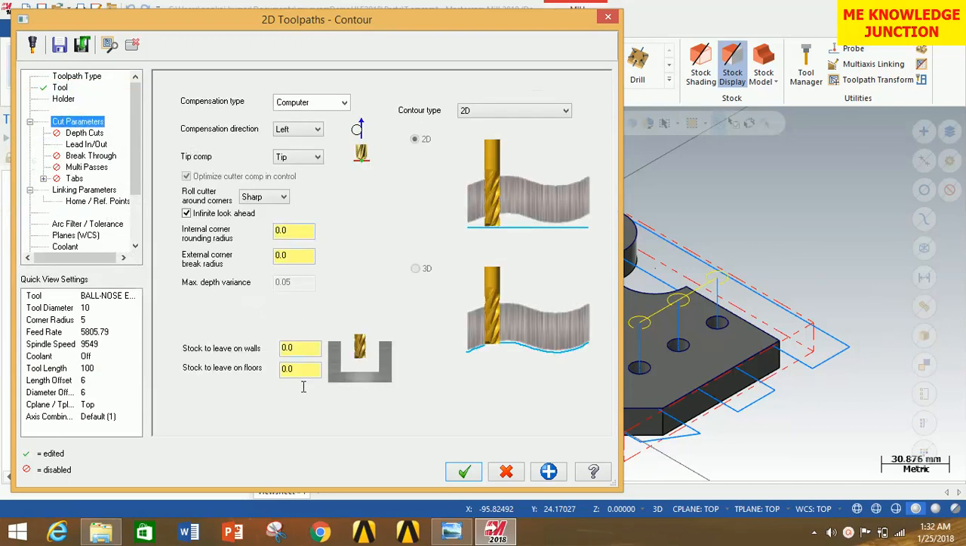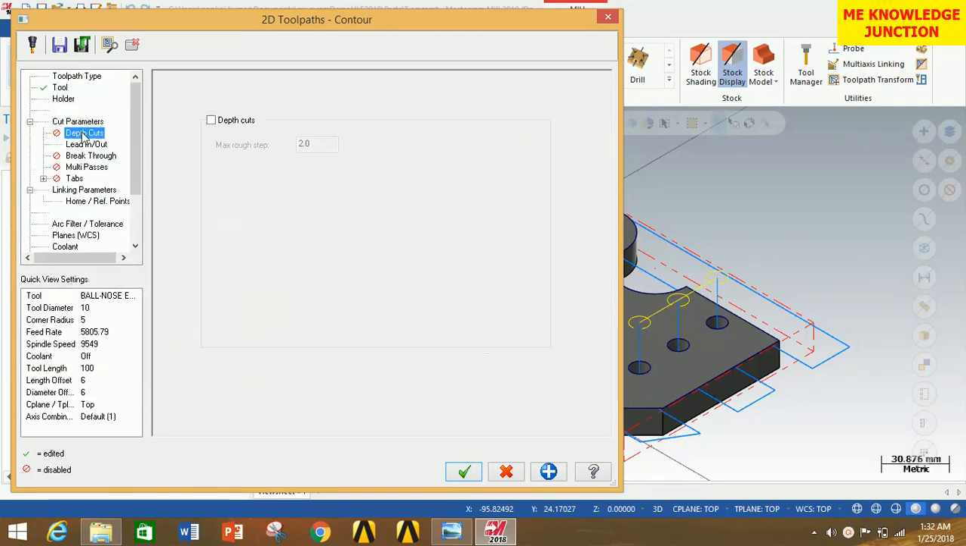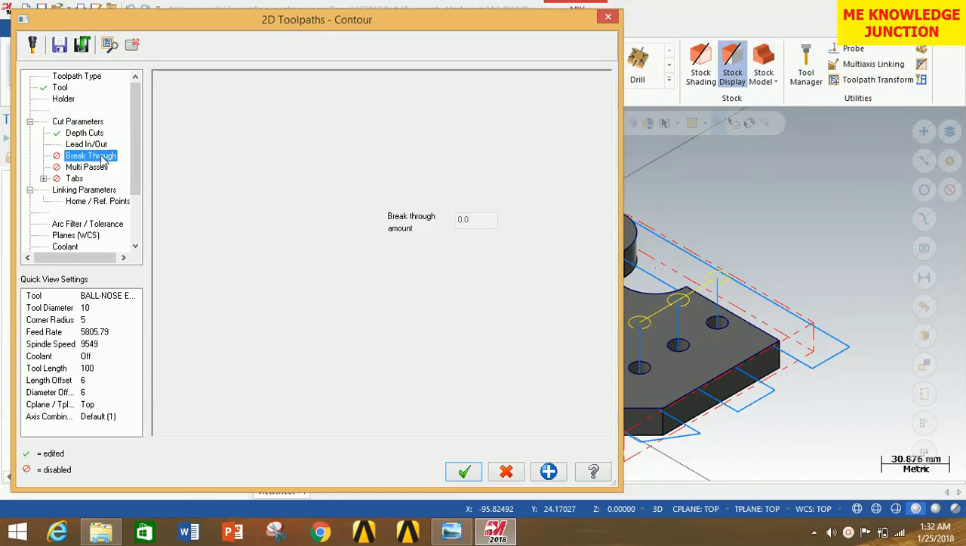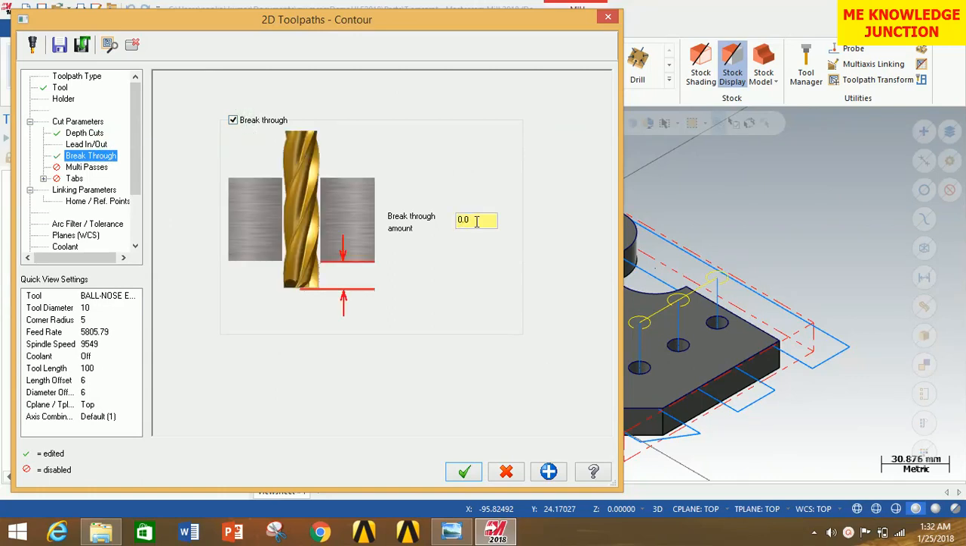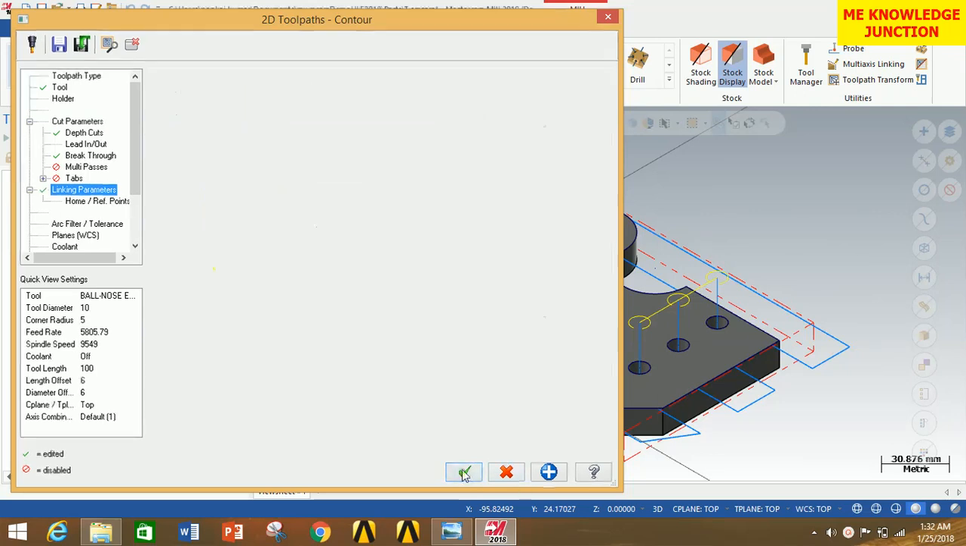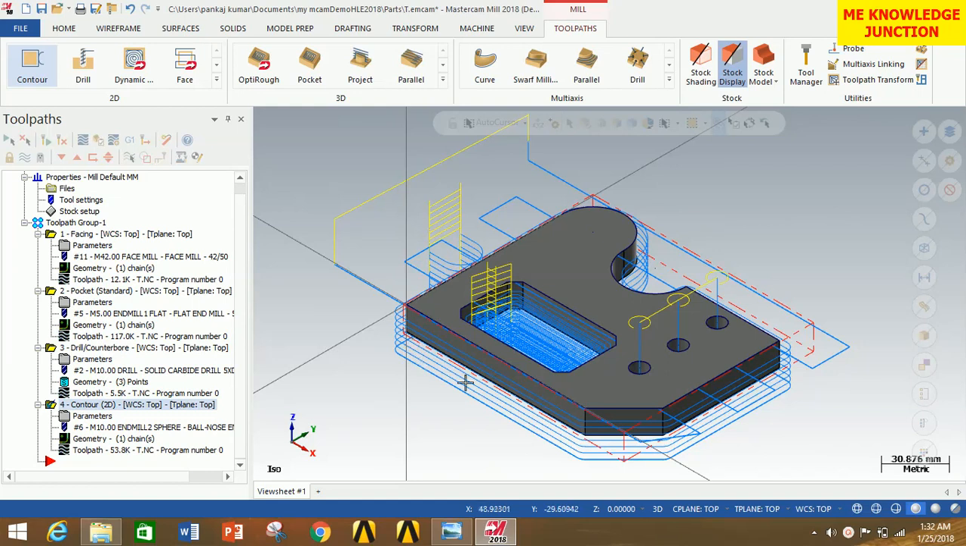Go to cut parameters, do not change anything. Go to depth of cut and tick here and give the value as 4 max rough step, 1 finish cut of 0.25. Okay, now do not change anything in lead out. Click on breakthrough and tick here and give the breakthrough amount as 5 mm. Do not change anything in multipass and tabs. Go directly to linking parameter and give the value of depth, that is -20, and now click OK. So you can clearly see that this is the tool path for contour operation.